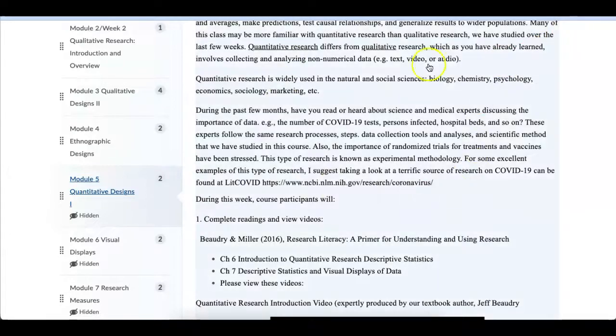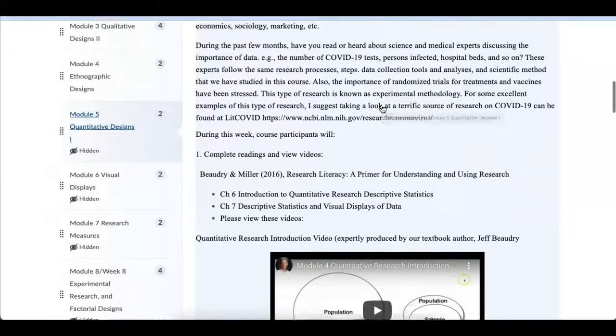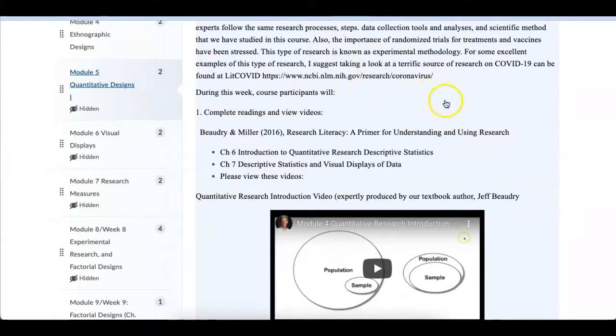So a lot of quantitative research has been talked about over the last 2 years. Believe it or not, we've been dealing with COVID for the last 2 years. There's been a lot of debate, a lot of discussion about just that, statistics that go along with COVID. Okay, so let's get right to it.